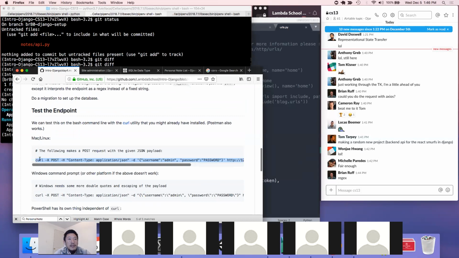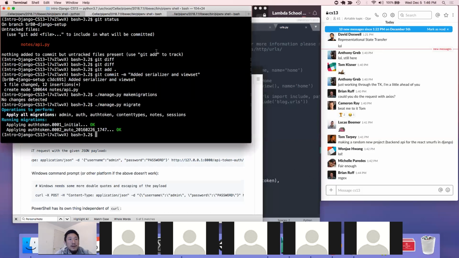All right, so what are we doing here? Curl X. So X is the type of request we're making. We're making a post request. H is for header. Header is saying that this is the content type JSON. And D is our data payload. So we're sending in this data, username admin, and password is capital password. And this is the URL for our endpoint.